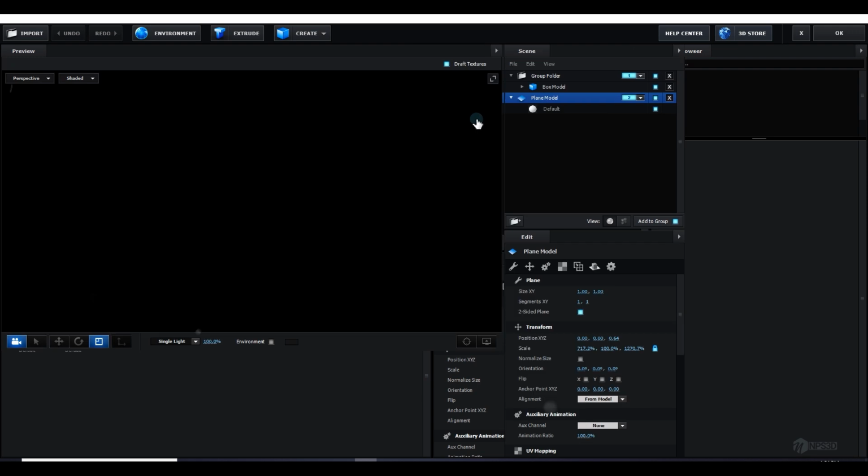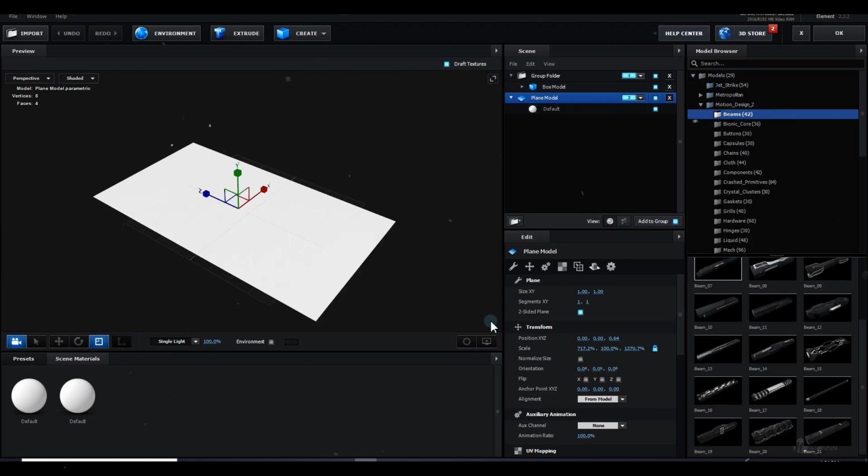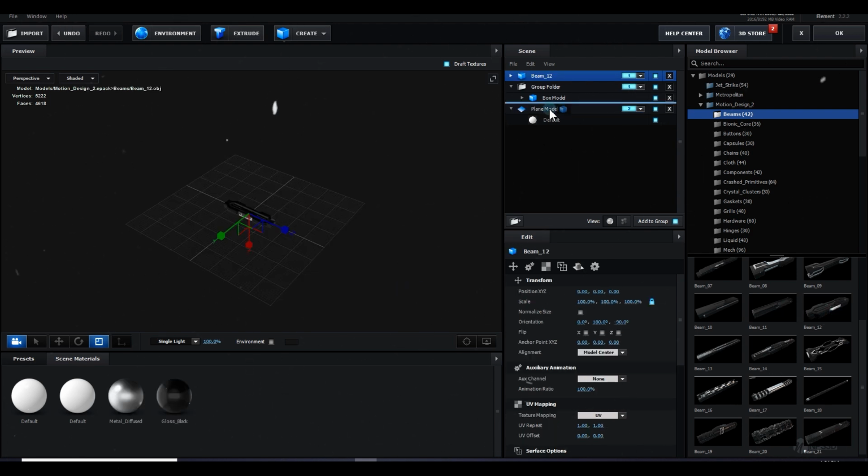again, and let's create some boundaries. I used a motion design 2 beams, so select any one and just create the boundaries. So let's suppose I want this one. Make sure this is the same group.